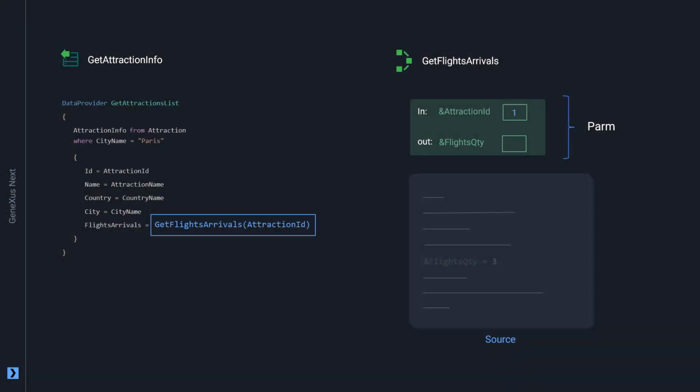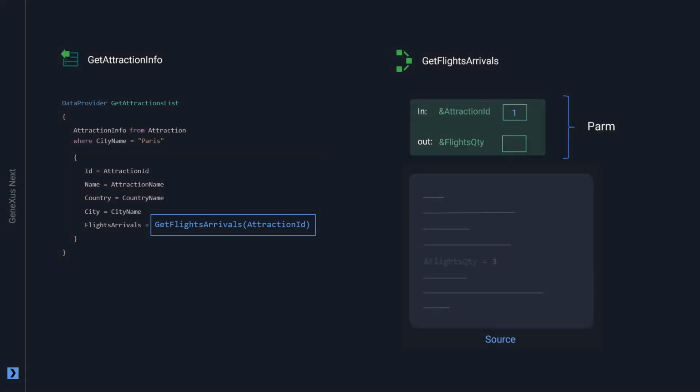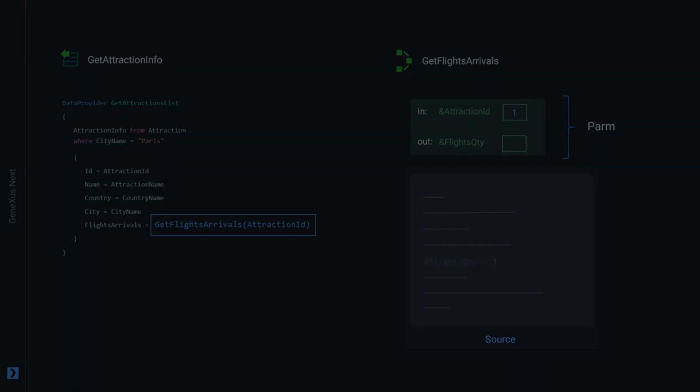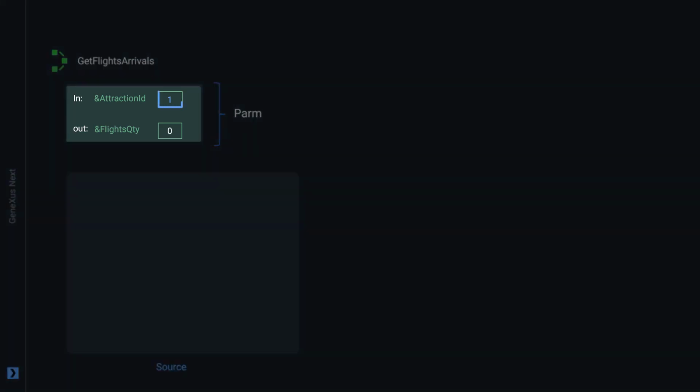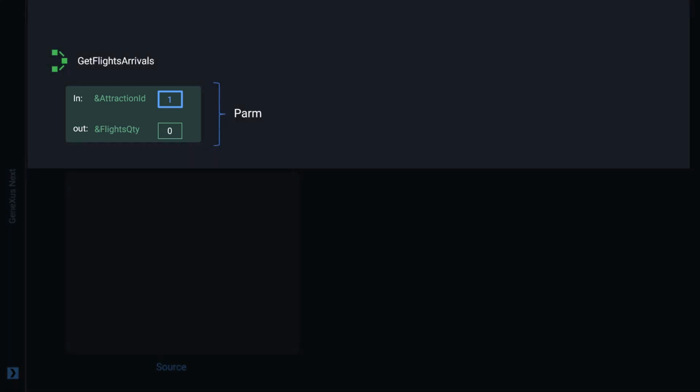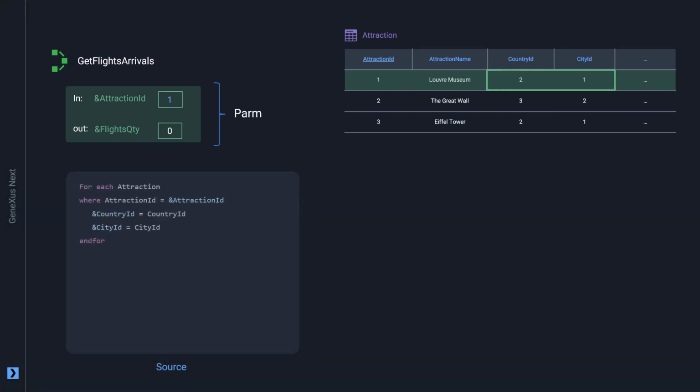In the previous video, we defined the parameters and the invocation, and we were about to analyze the coding of the procedure. When we start executing the procedure, the attraction ID variable is loaded, and the other one will be empty. First, we have to obtain from the attraction received as a parameter its country and city. We already know how to do this using a for each, which is precisely a procedural command.